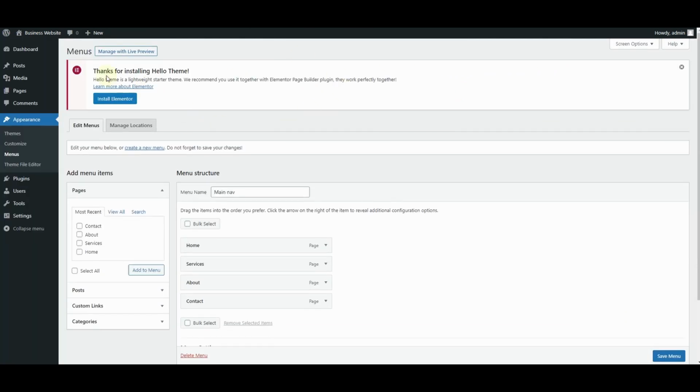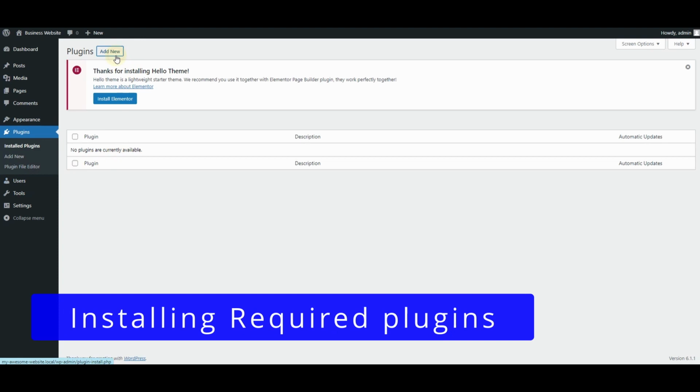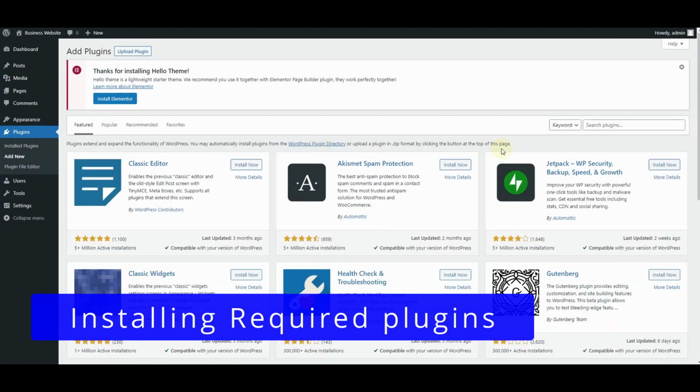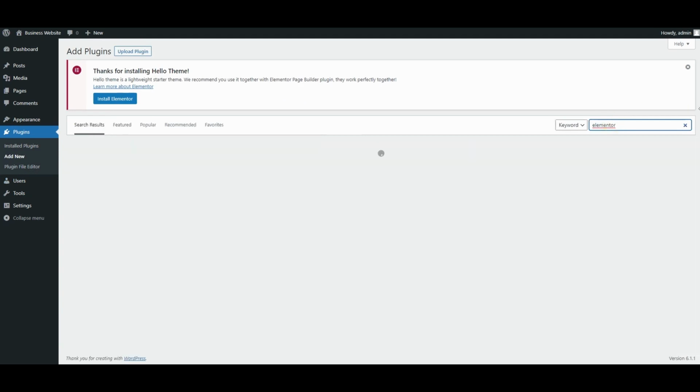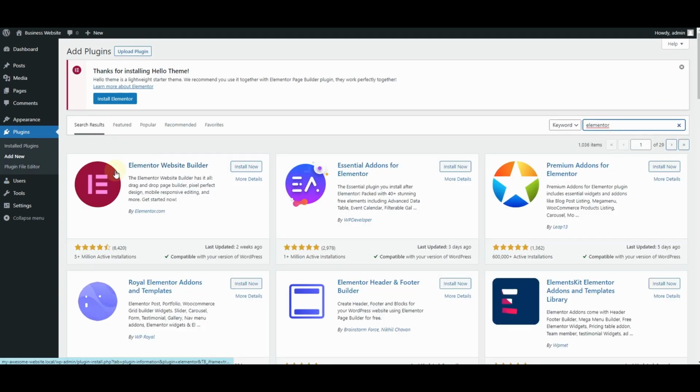The next step would be to create this required plugin. We will use Elementor page builder. So we'll go to this plugin sections right here, and then we'll click on this add new button here, and then we will search for Elementor right here. So you will see Elementor there. This is the page builder. So I'll click on this install now button right here, and I also want to install Essential Addons for Elementor. Right here you can see both of these plugins are installed.